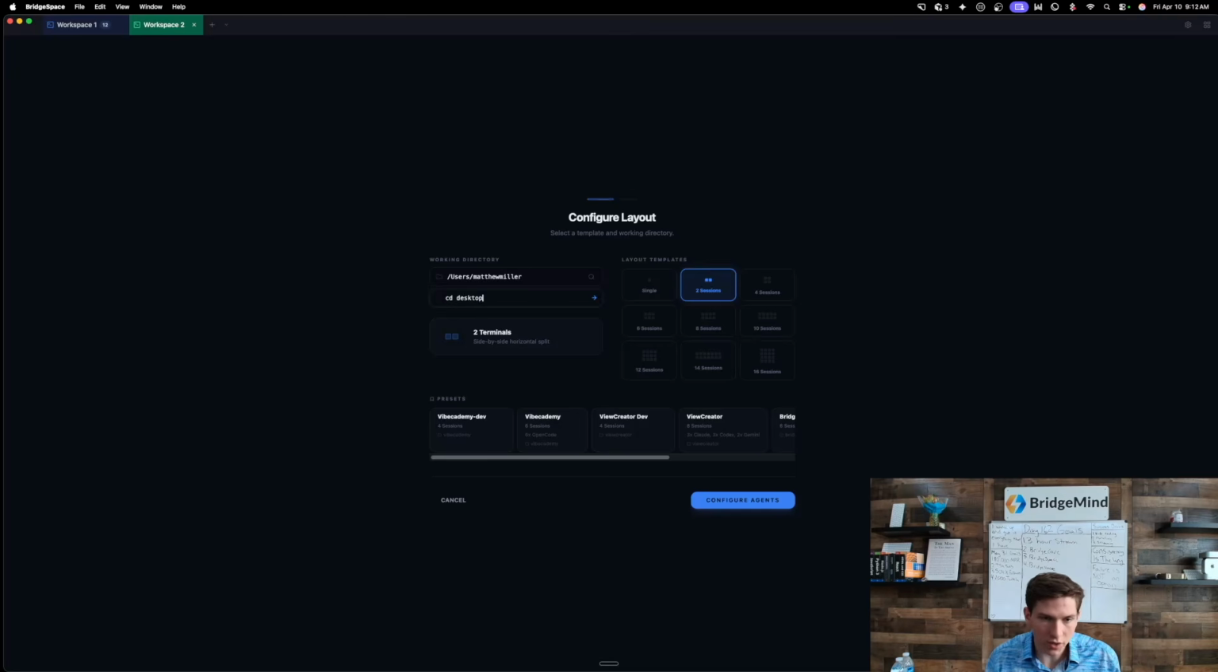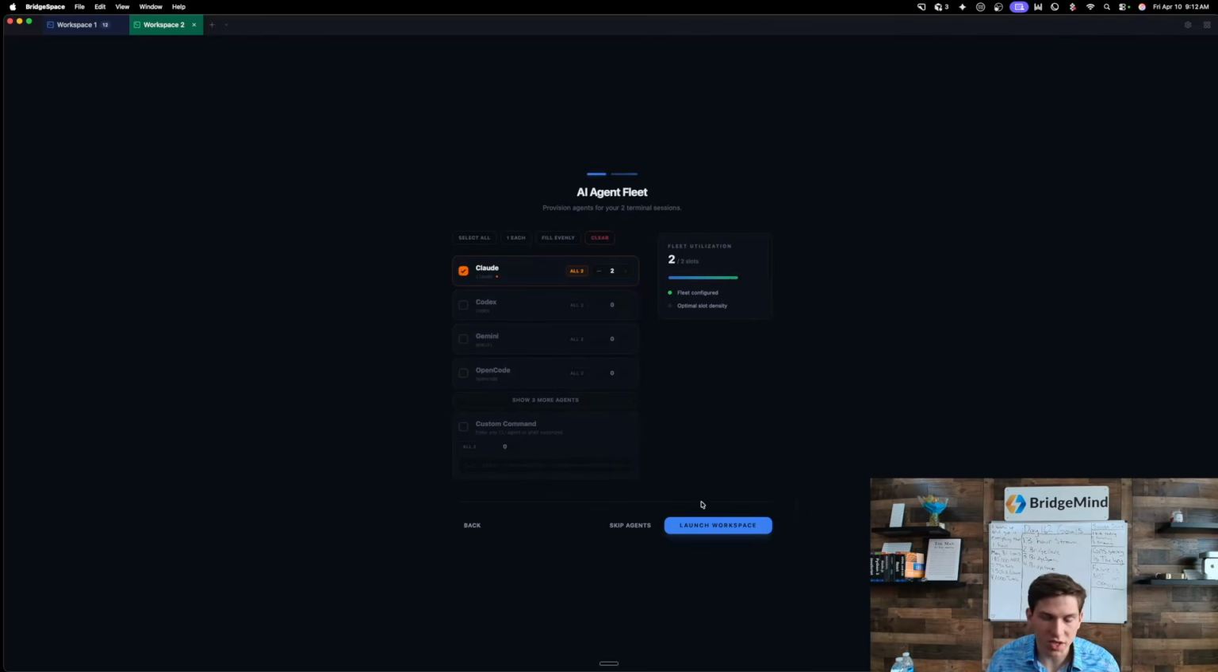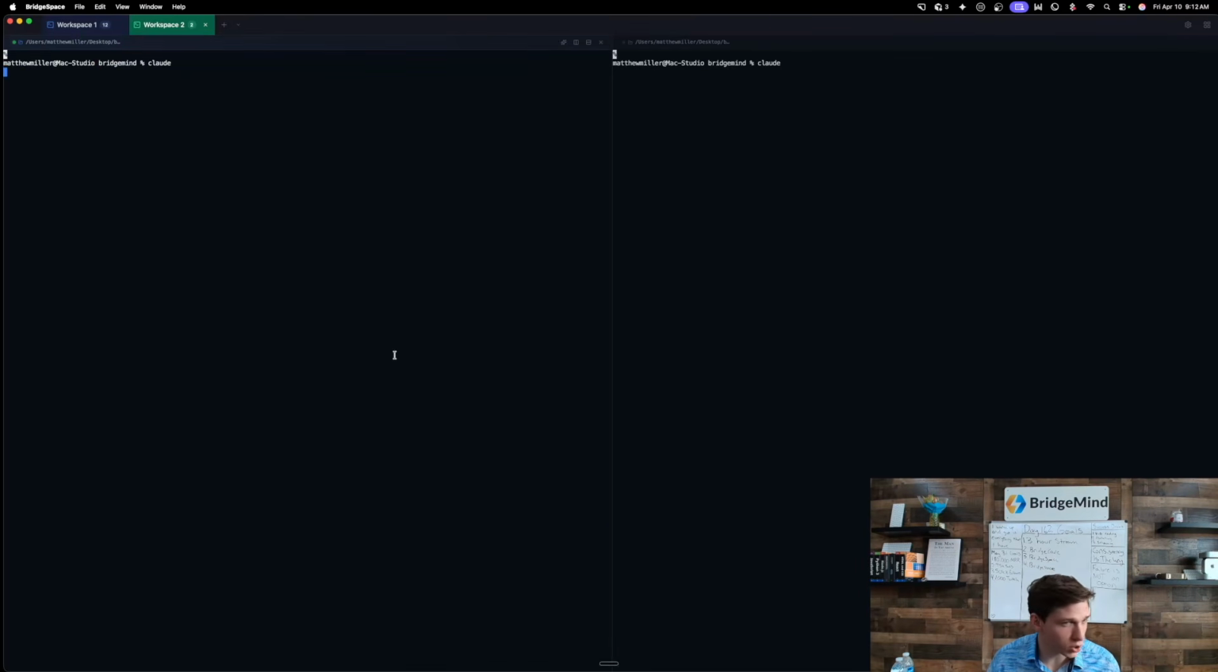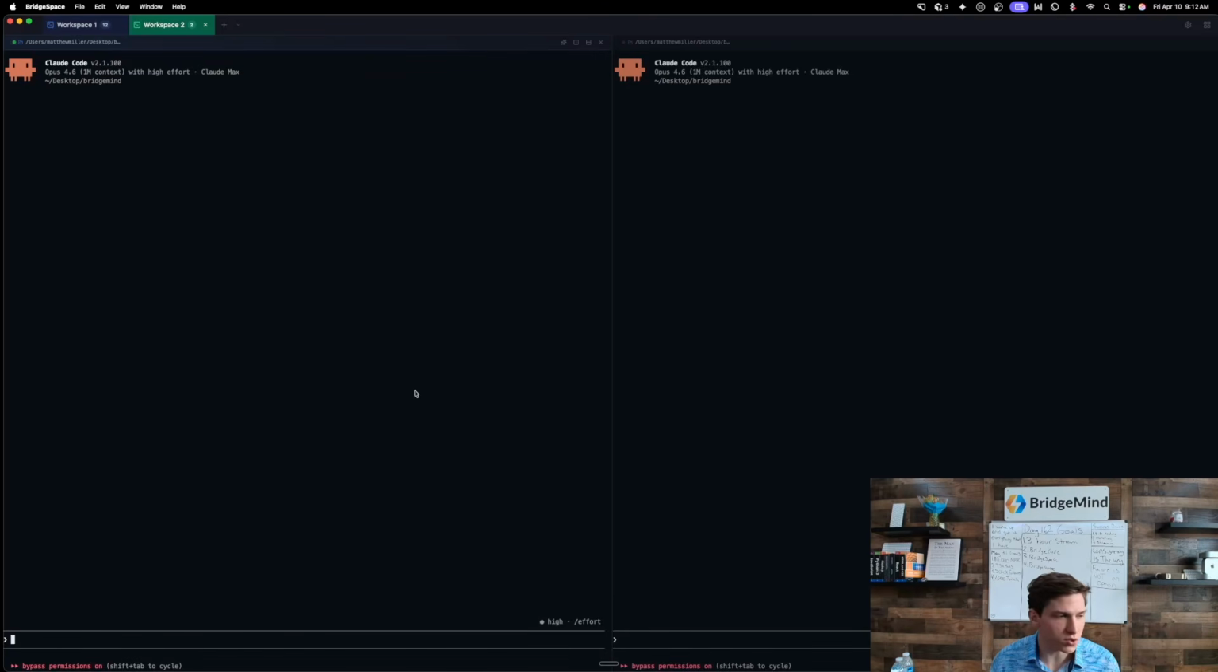Let's CD over into just our desktop, and we're going to CD into BridgeMind, and we're going to create 2 Claude Code sessions here. We're going to create a workspace with 2 Claude Code instances. One of them is going to be using this plugin. The other is not. So you can see here, one here and one here.